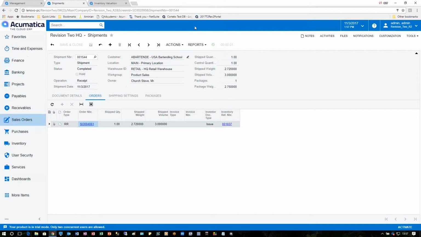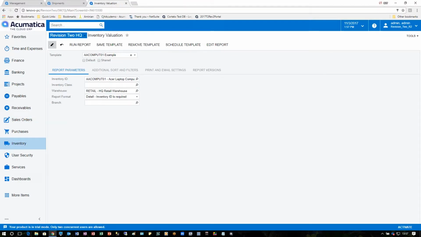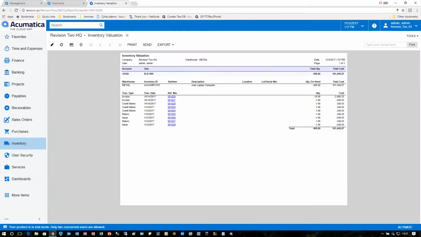Let's see what happened to the inventory balances. Clicking on Inventory Valuation Report, we'll run the report, and we'll see that for today we have a couple of them. One was one I did before. This is the one we just did for return and issue of items 1 and 1/1. That's all that's necessary to go ahead and create a return for replacement inside of Acumatica 2017 R2.